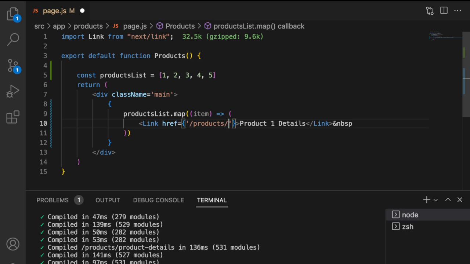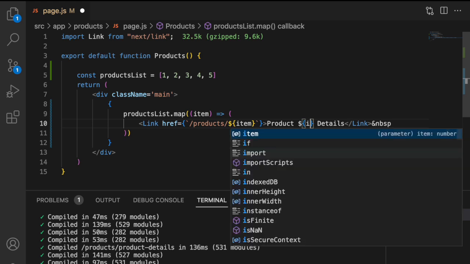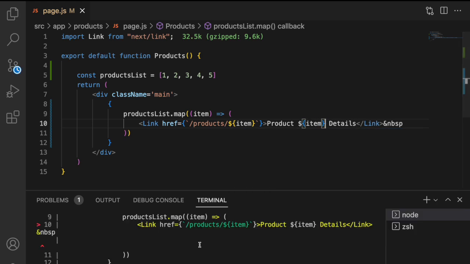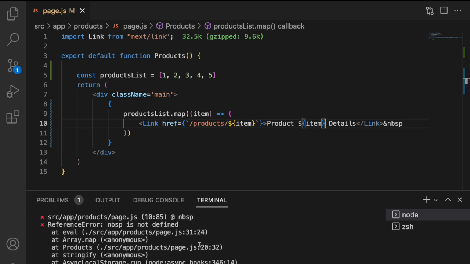So here I'll create a dynamic value, and for using the dynamic value, either you can concatenate or you can use template strings. So I'm using the template strings over here, dollar item. So my item will be 1, and that should be displayed here as well. So I can use item and save this. And now we got some errors. Let's see what's the problem.